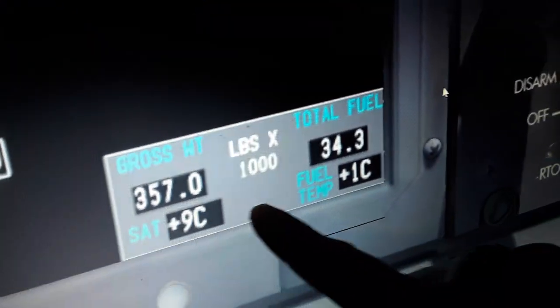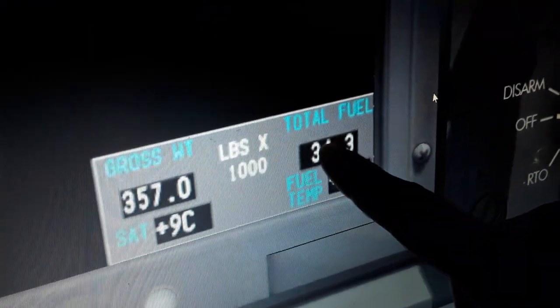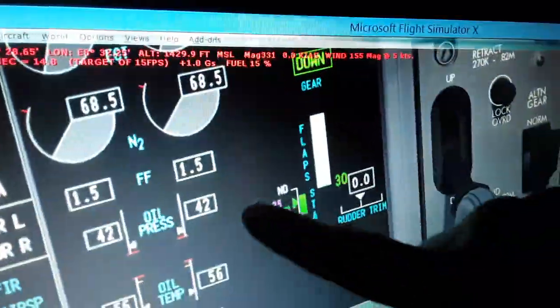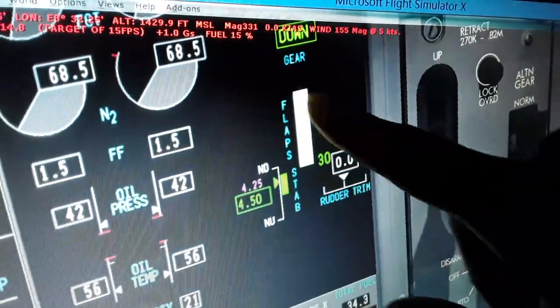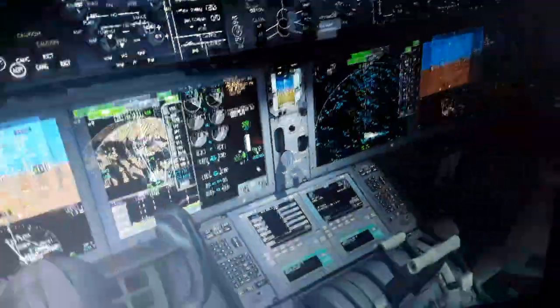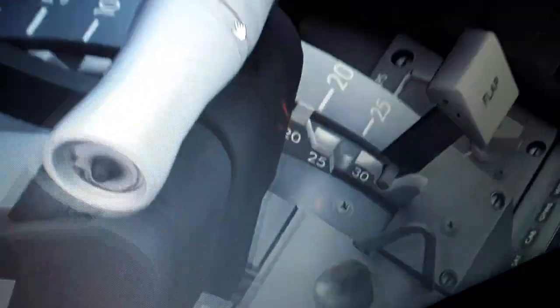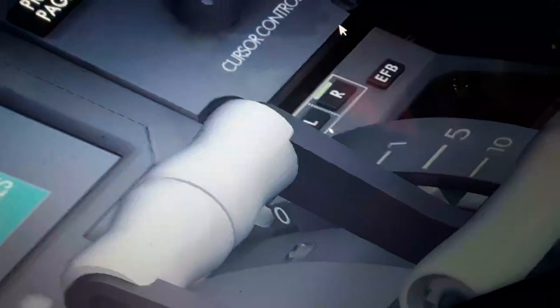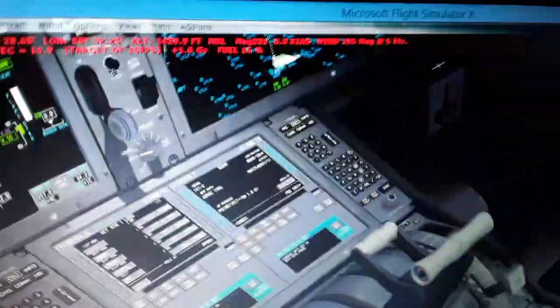We have here also gross weight of the aircraft, saturated air temperature, fuel temperature, and total fuel on board, thousands of pounds. The display has also horizontal trim, stabilizer, rudder trim, and the flaps position. So we have the flaps here moving, which also sync on the flight controls. You will see how many degrees you can set the flaps here. So you see the display here. You can see also the flaps are extended fully here, left and right wing.